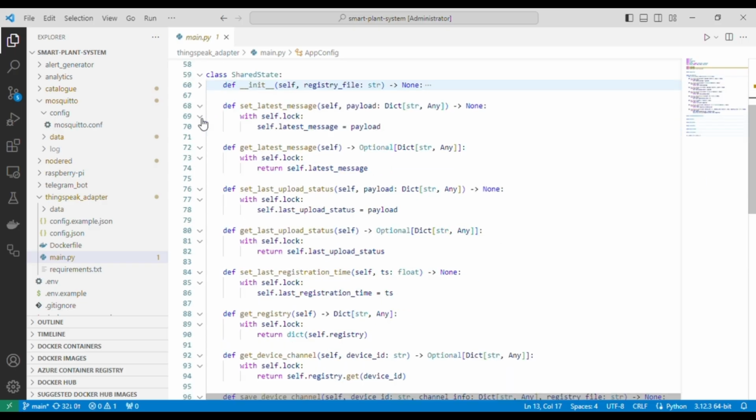Shared state manages state across concurrent threads, because this service simultaneously handles background MQTT loops, periodic catalog registrations, and incoming HTTP REST requests. Shared state uses a Python threading lock to prevent race conditions when reading or updating the latest message payloads, upload states, and local channel registries.